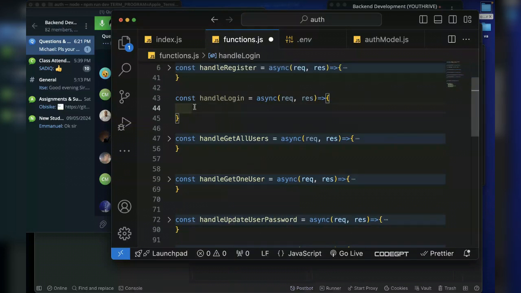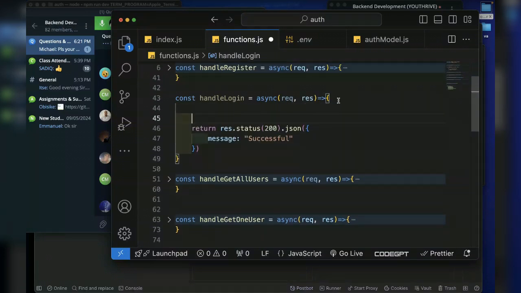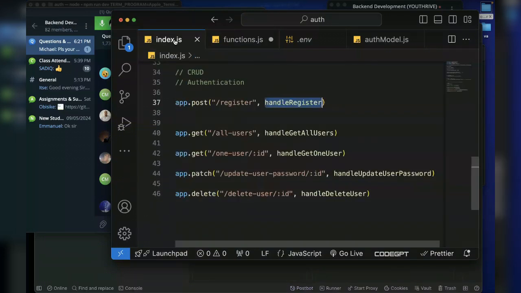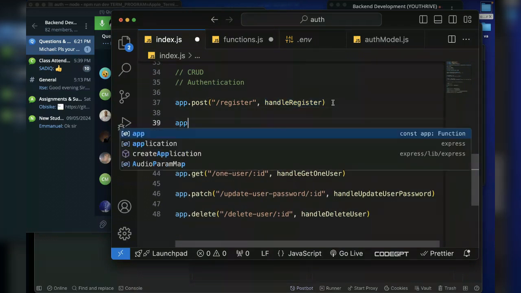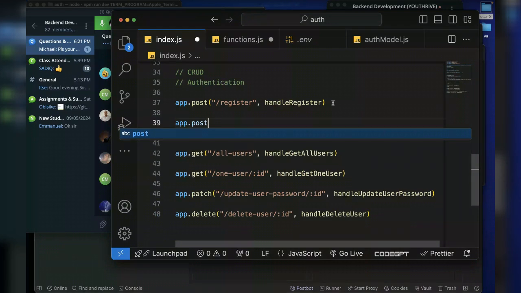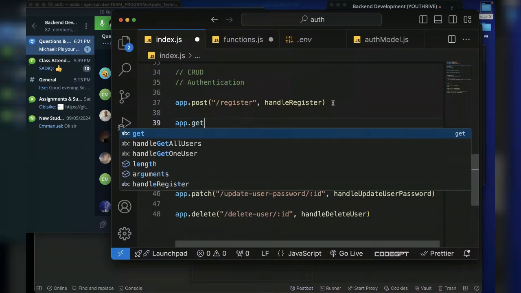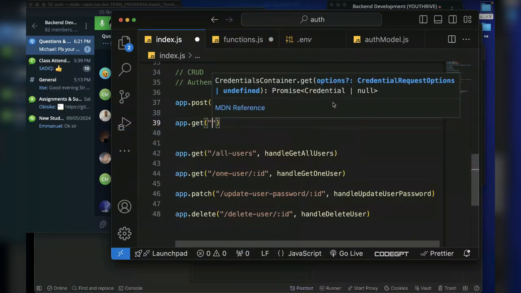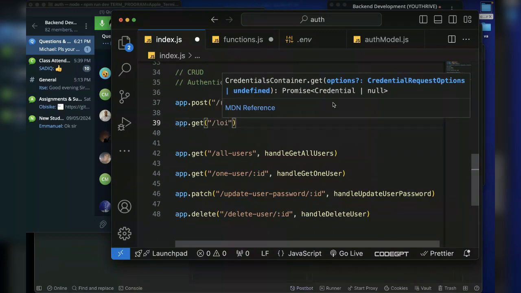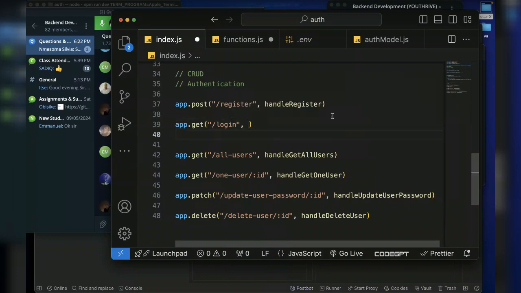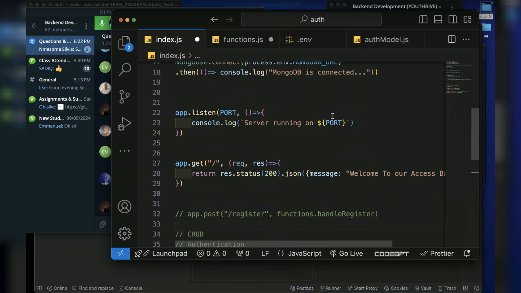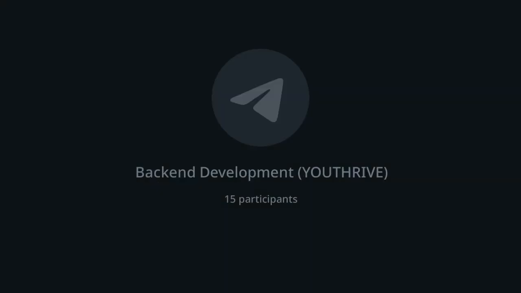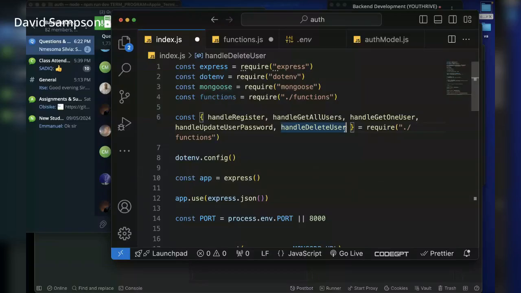So now let's say these are login. We want to create an endpoint for login. We don't know whether it will be post request or get request, but allow me, let's make it a get request. Now we are just judging whether it's going to be a post request or a get request. Just allow me. And we'll call handleLogin here. After this one, handleLogin.